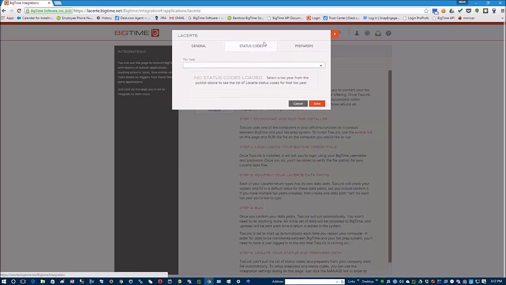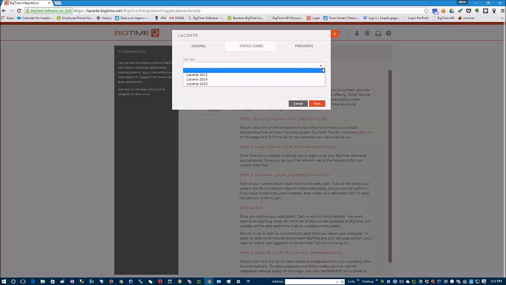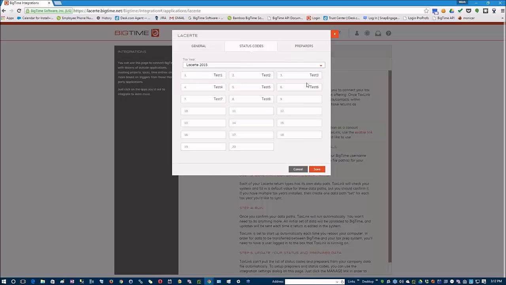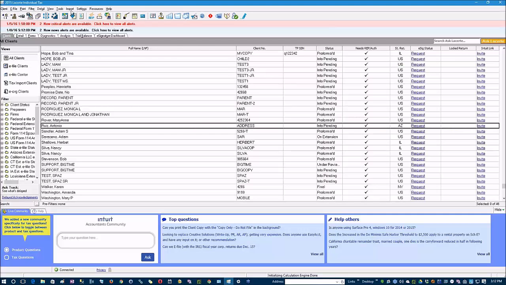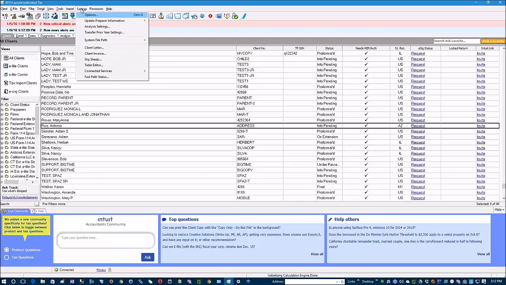We're going to pick a year for our status code. Okay, so here we've got our 3 years. We want to pick Lacerte 2015, and we've got a couple of numbered boxes within this interface. What you want to do is assign the name for your Lacerte status codes via the IDs within Lacerte. So we're going to open up Lacerte and take a look at our status code.